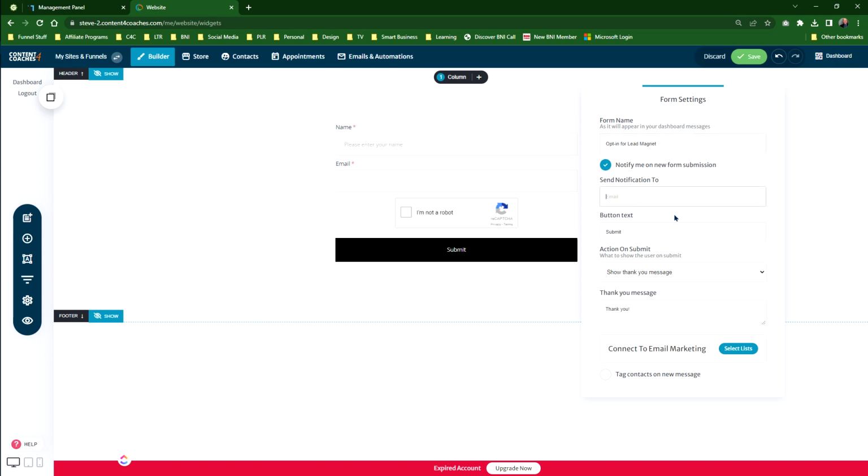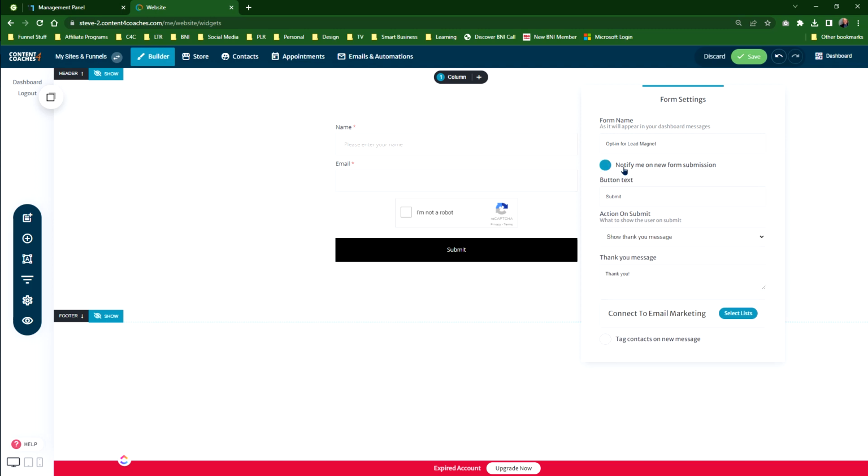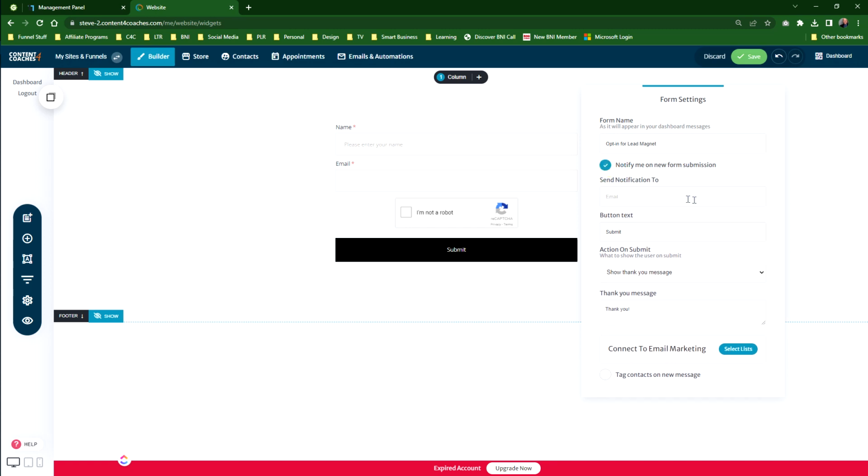There's a place to actually notify you on a new form submission, or notify anybody on a new form submission. This is the email that needs to be notified that somebody has filled in this form. If it's you by yourself or you've got admin that deal with this, you can actually do the notification. If you didn't check the box, no notification goes out. If you check the box, add an email in here, your email address, your admin's email address.